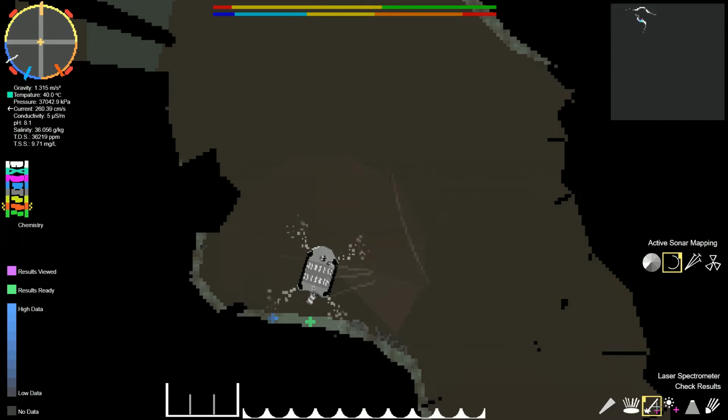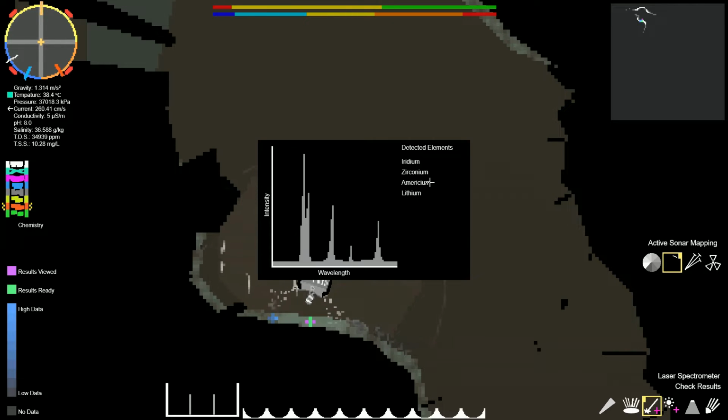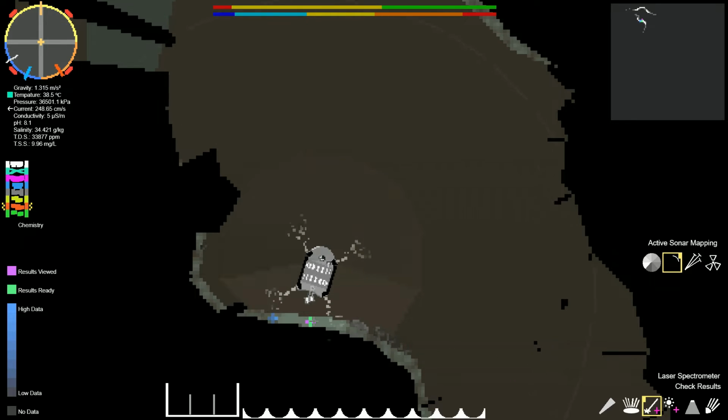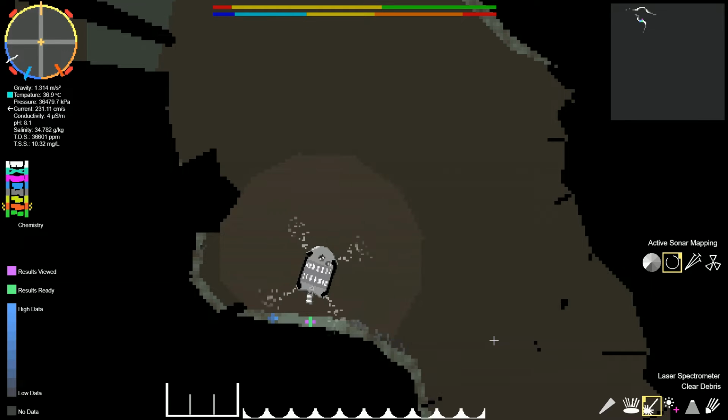We switch the modes to the check results mode, and we click the spot, and then we get a spectrograph. It's just randomized right now, but I'll be able to use it later on to do other stuff. We can see the others are different, and then we go back to the first one. It's the same. So it saves the results, and you can come back to them. The third mode is clear debris also, so you can do it at a much greater range.